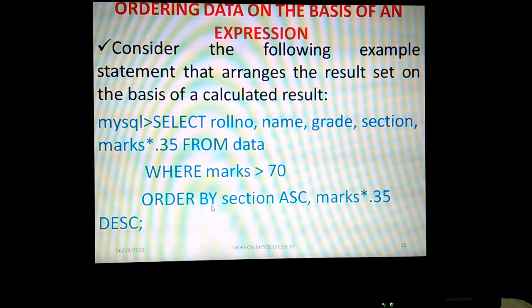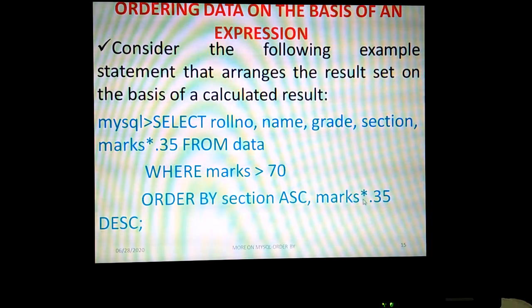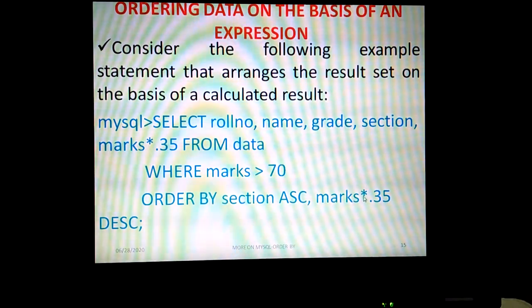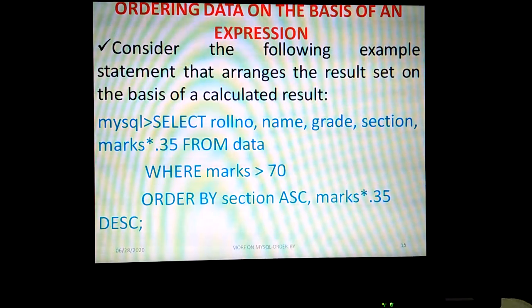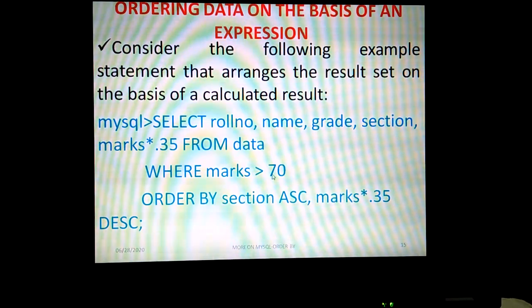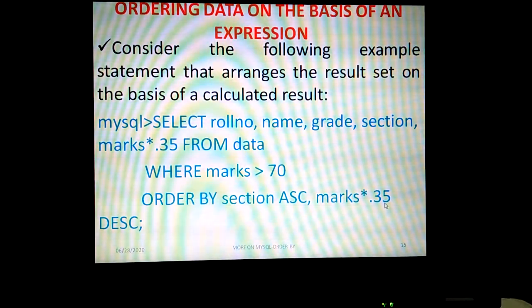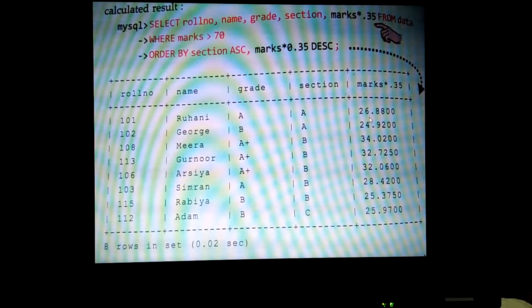Okay, so we need to display the result set order by section ASC, section wise ascending order, that is A, B, C, like that section wise it is arranged first, and then marks which is going to be multiplied. All the values placed under the marks column are going to be multiplied by 0.35. That too, marks should be greater than 70, only those marks are multiplied by 0.35, and then it is displayed in descending order. So here we will see the example.